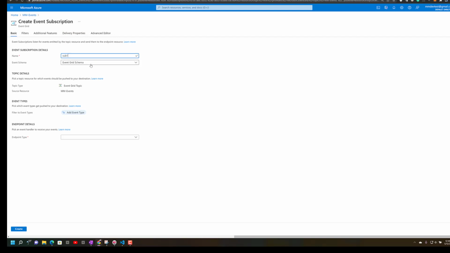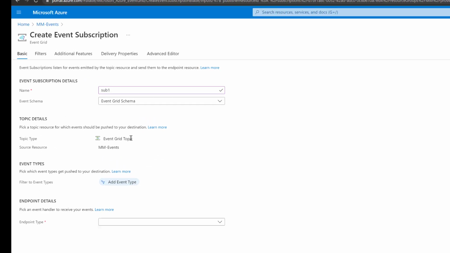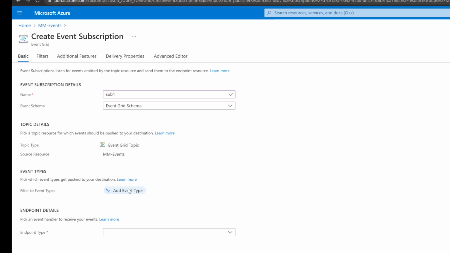Remember, we chose the event grid schema, so keep the schema the same as the topic. Subscriber should be in the same schema. So we don't have to worry about this topic detail because we just have one topic. Otherwise, you can pick a topic resource for which events should be pushed to your destination, because we are defining the subscriber here. But I'm having just the one topic, so we'll leave it as is.